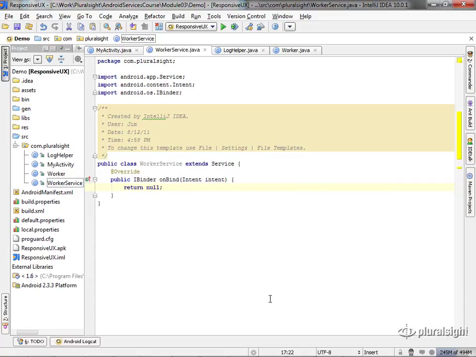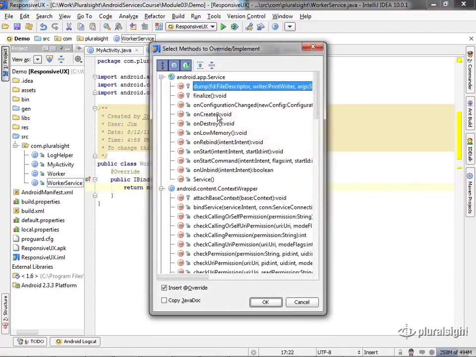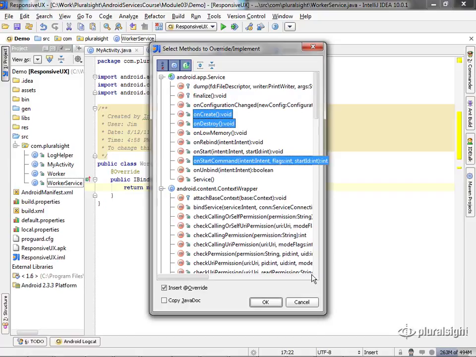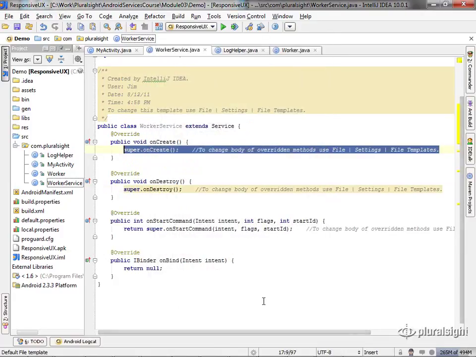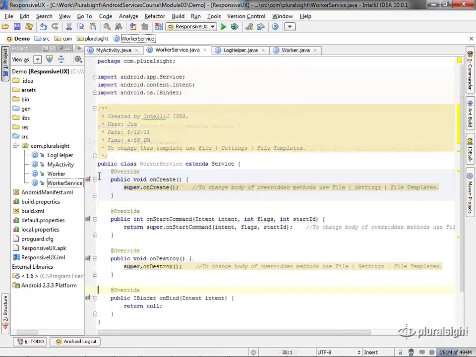Now, remember that we want to go ahead and implement those lifecycle methods. Right? So I'm going to go here and just go to the code, override methods. And what I make sure I get is my onCreate, my onDestroy, and my onStartCommand. So that sets those guys all up for us there. Right? Now I'm just going to move the order of these around a little bit so that they're up here in the order that they actually occur. Okay, so we have that. So now we can do our implementation.